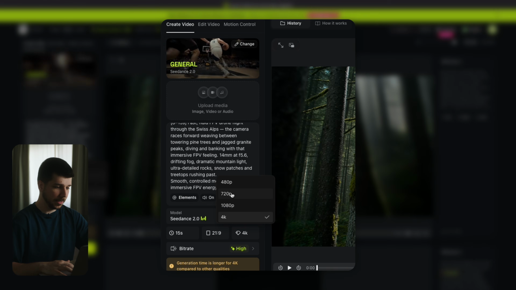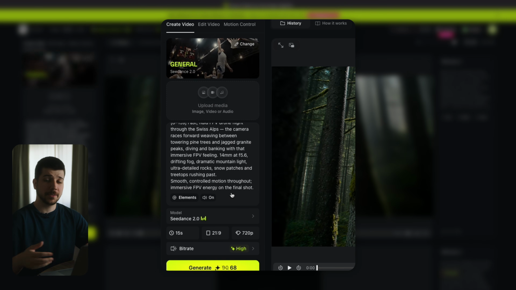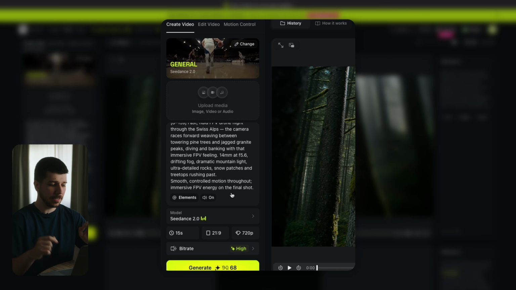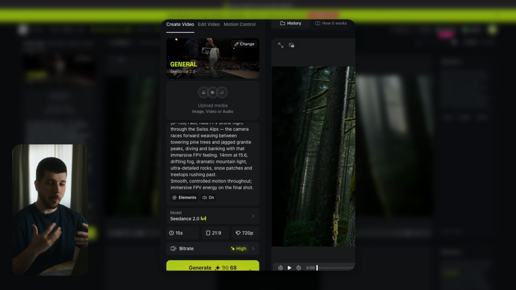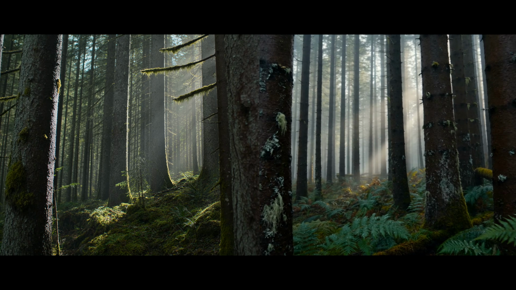And now we switch back to 720p, which I use most of the time with Seedance for social media or something. Then I scale it up a little bit. You can already see we are a lot cheaper than before, just 68 tokens. So let's check out how big the difference is between the shots.